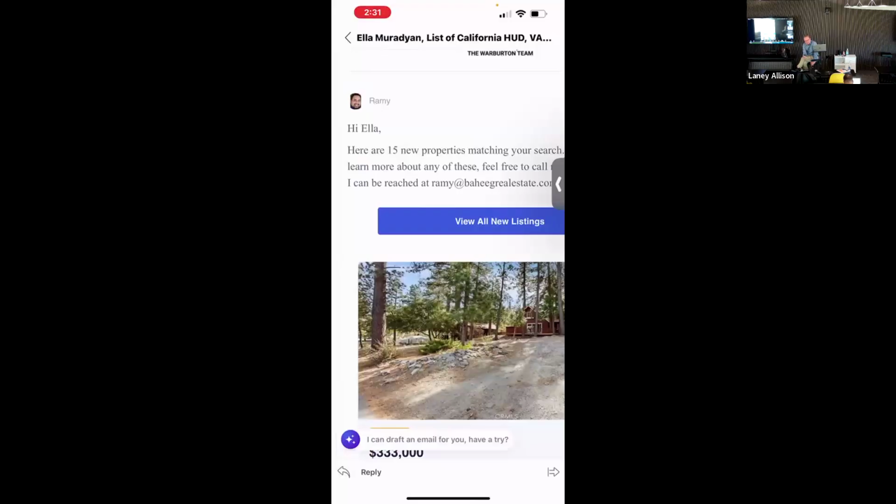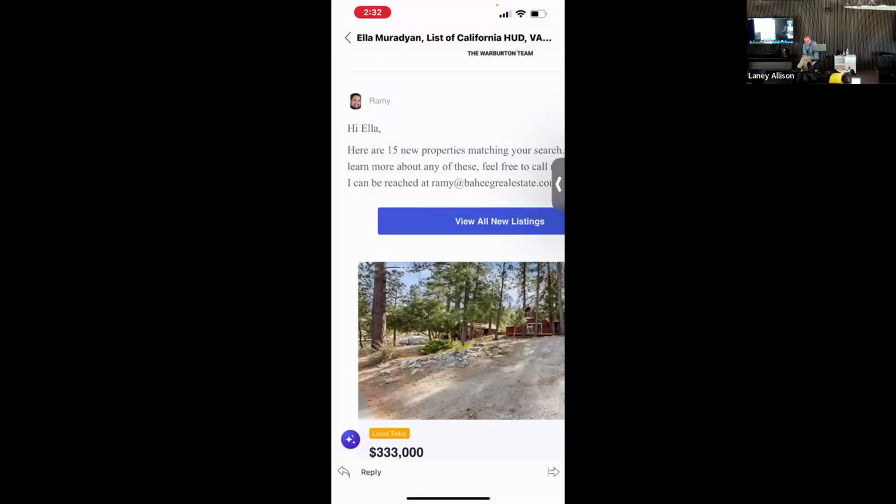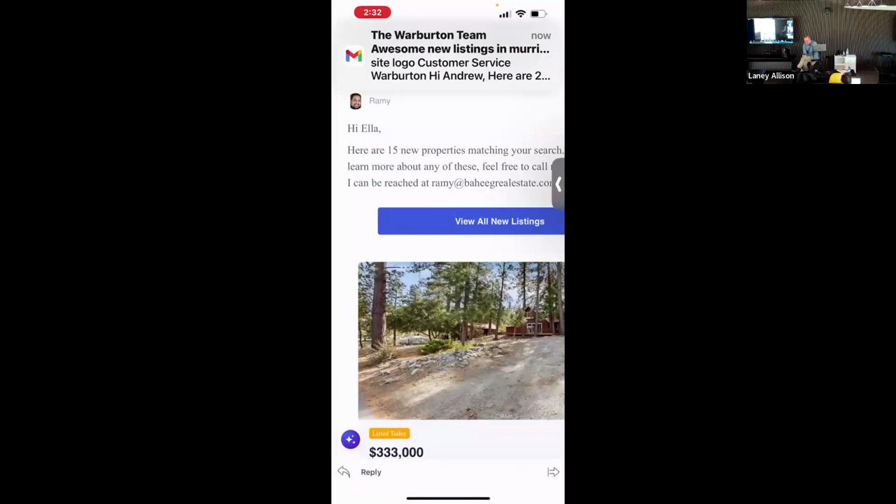By the way, I could go on all day long. Do you see right here at the bottom, you've got artificial intelligence? Look at it right here. I can draft. What can I do? Can I help you with this email? You get all sorts of prompts from AI at the bottom, right? That will tell you exactly what to do next. We'll even write the emails for you.